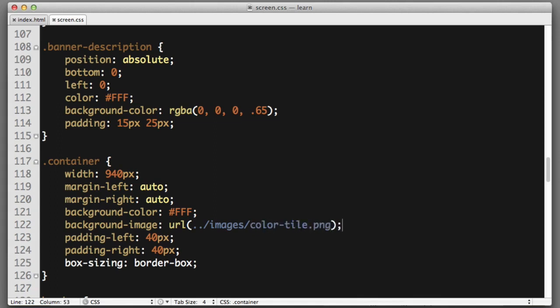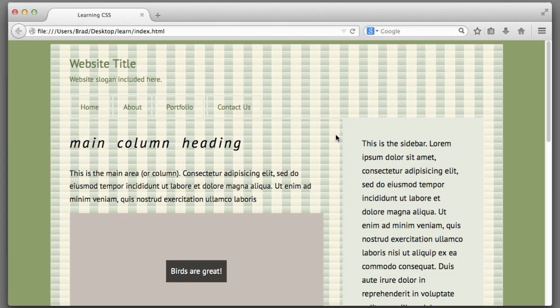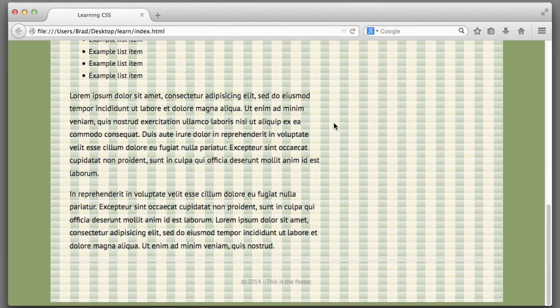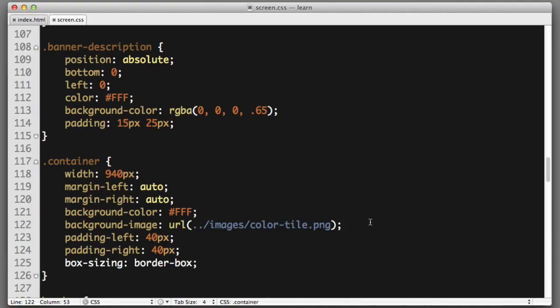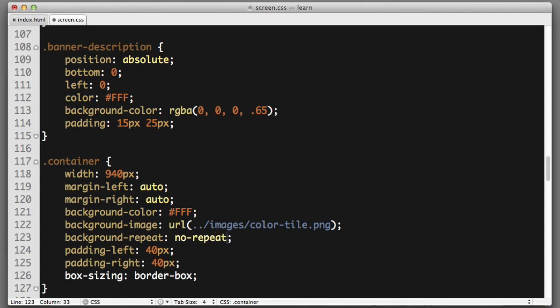And if we save and refresh, we can see that this looks terrible. By default, background images will repeat or tile both horizontally and vertically in an attempt to fill up the entire element that you applied the background image to. Like I said, this looks terrible, so let's stop the browser from repeating or tiling the image. We will add a new property named background-repeat, and we will provide it a value of no-repeat.